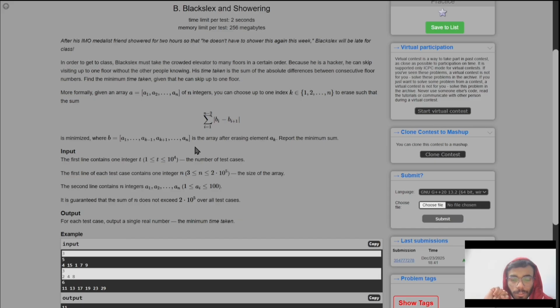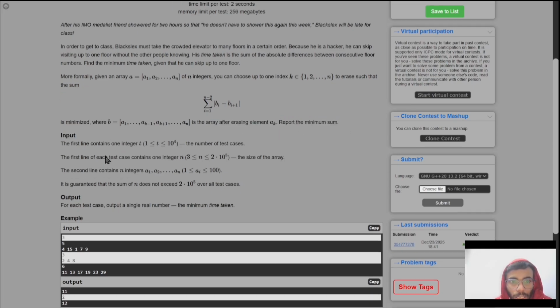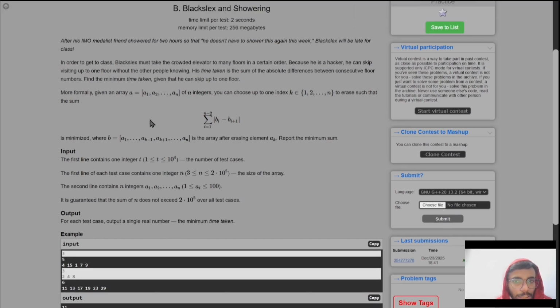Do you get that? Anyway, we are going to erase one element from this array, and the condition is that I need to minimize this sum, where b is a1 to ak minus 1, ak plus 1 to an, the array after erasing element ak. I need to report the minimum sum of it.